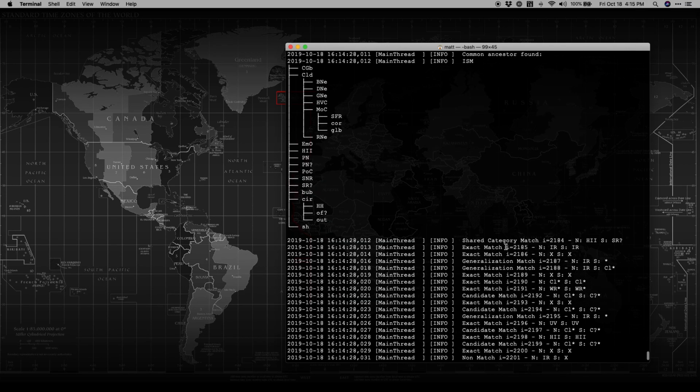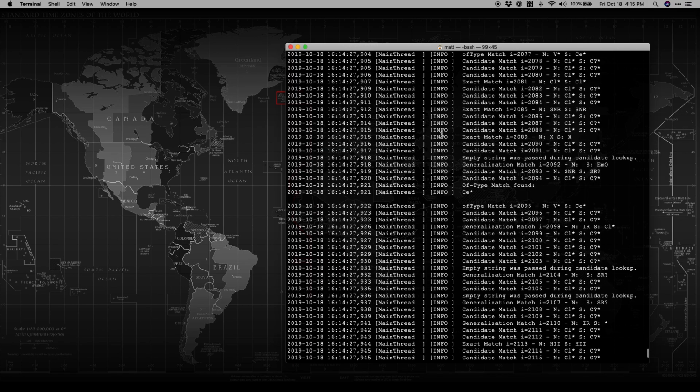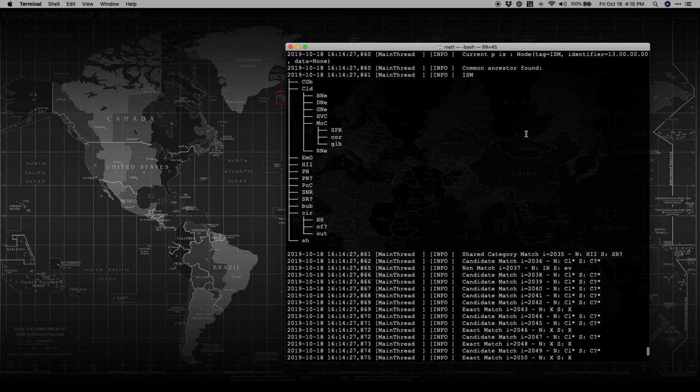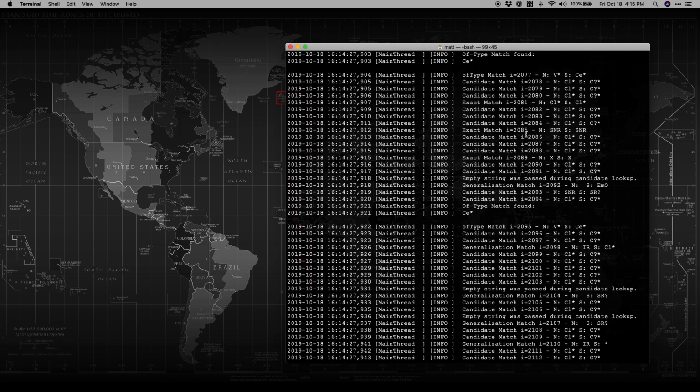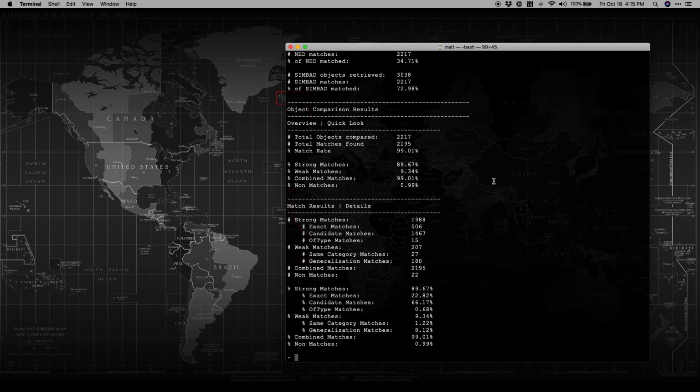Another more sophisticated match would be a shared category match. It found that this HII object and SR question mark are in the same category. So HII here, and then we're looking for SR question mark, which is right here. These are all within the same category, so that's how that was computed. You can see how things were done a little better if you have a question about why an object got the comparison it did. And again, you can look at the documentation I listed earlier.